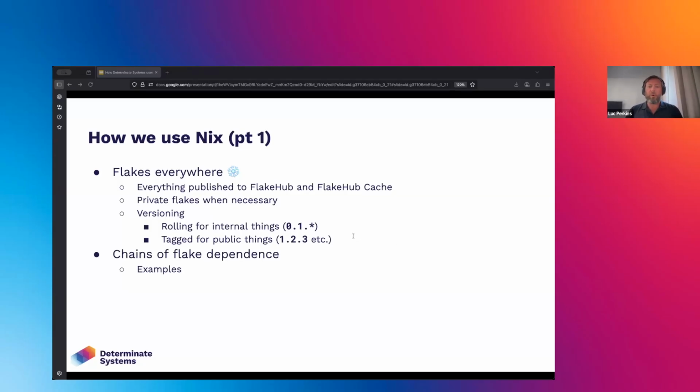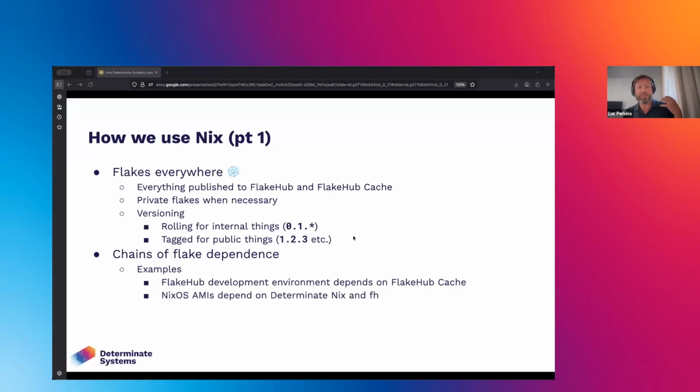So like I said before, part of the benefit of flakes is that you can create pinned, transparent dependency graphs of whatever complexity you need. And we do this a lot. To give an example, if we want to run FlakeHub locally on our workstations, we also need to have the FlakeHub Cache package available, which is output by a separate flake. So we have FlakeHub Cache as a flake input to FlakeHub. We add that package to the dev shell, and that's it. Another example is that the NixOS AMIs that we publish provide both Determinate Nix and FH, the FlakeHub CLI. We add those flakes as flake inputs to the AMI's flake, we pull in the desired packages, and we're off to the races.